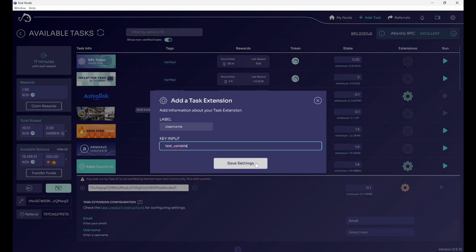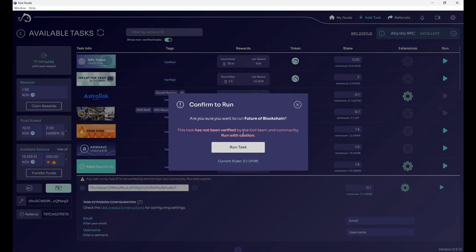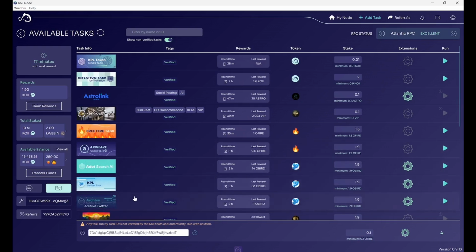This is just going to be converted to strings, so you don't really need to worry too much about what you're doing here. It's going to say this task isn't verified, so run with caution, but you made the task, so hopefully you're confident in running it.